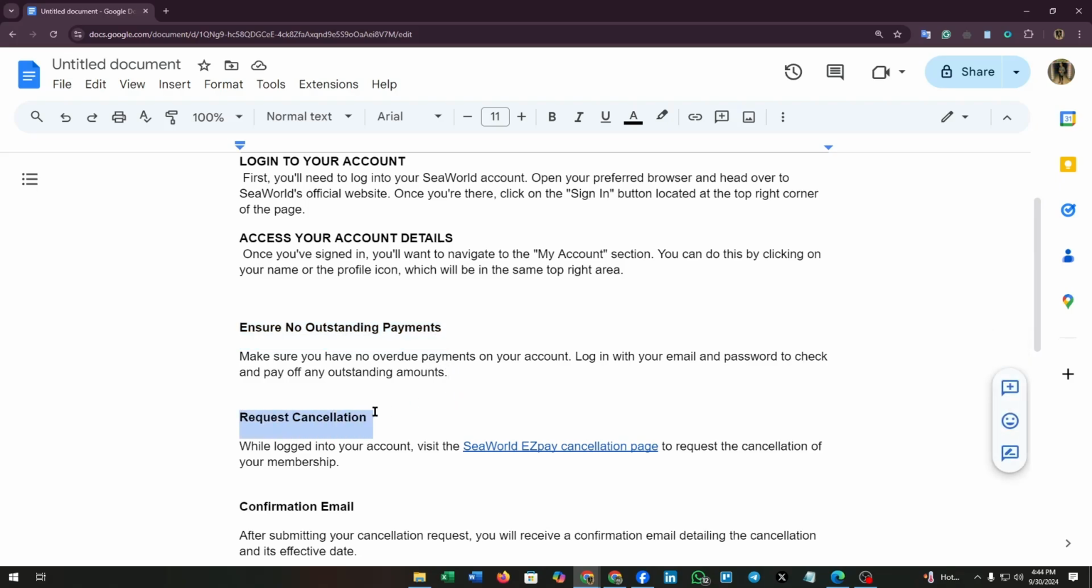Now head to the main step, request cancellation. While logged into your account, visit this link. It's called the SeaWorld EZ Pay cancellation page, to request the cancellation of your membership.